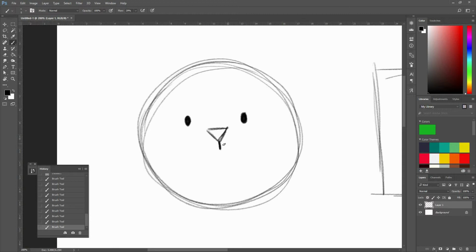Then you can have a little line there on the bottom, because cats have kind of a mouth like that, and then you're going to add some whiskers, and then let's make a leg. Just simple drawing strokes right there to make legs.